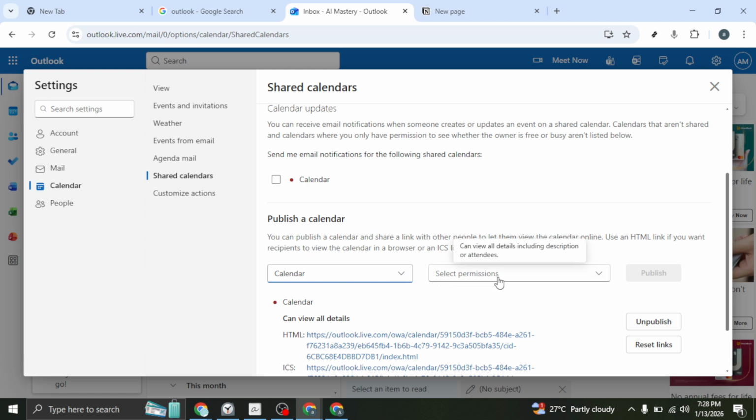Now select the permission level. Typically, you'll choose something like Can View All Details if you want full event information to show, or Can View When I'm Busy if you'd prefer a more private, availability-only view. After you've selected the permission, click Publish.